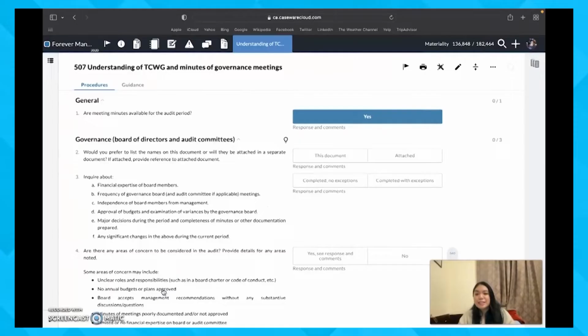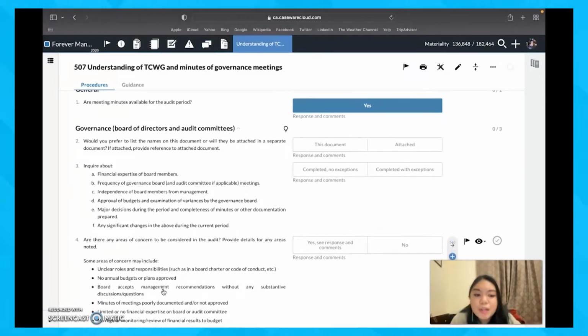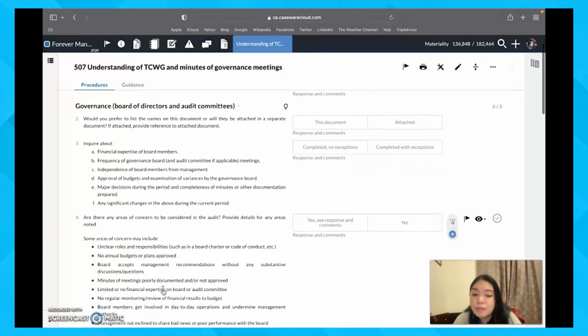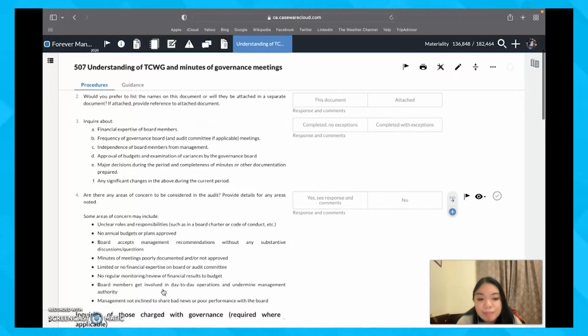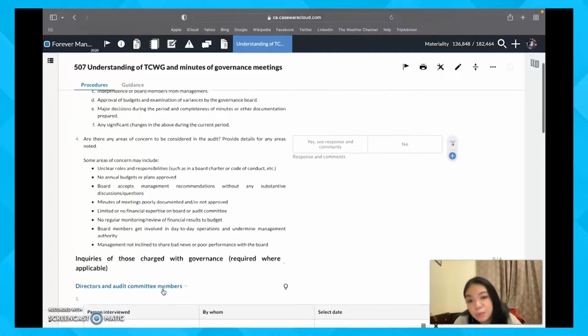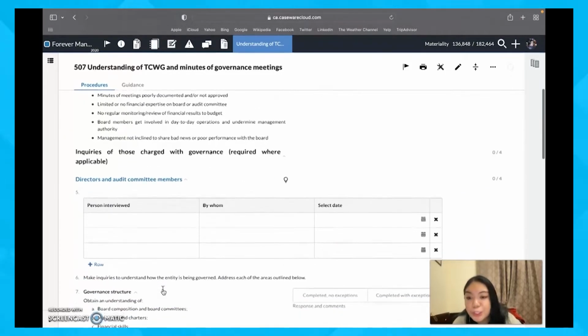507, understanding of those charged with governance and minutes of governance meetings. So because it allows the management to be informed regarding significant matters and the chance to respond to the auditor about these matters and to take action, which is why the minutes of the meeting is also included. So these are the necessary information for that kind of person.